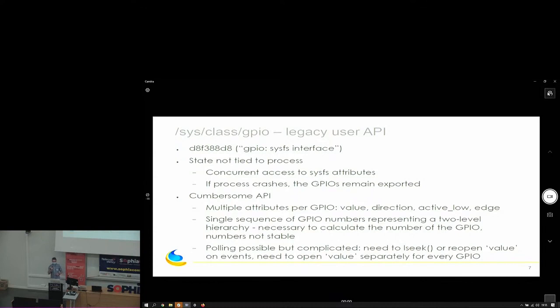And also the programmatic interface is quite cumbersome. So we have several attribute files in the sysfs for each GPIO line, like value, direction, active_low. The lines are exposed using the global GPIO number space, which requires users to calculate the number of the GPIO they want to expose. These numbers are not stable. If you have dynamic GPIO expanders, these numbers can change.